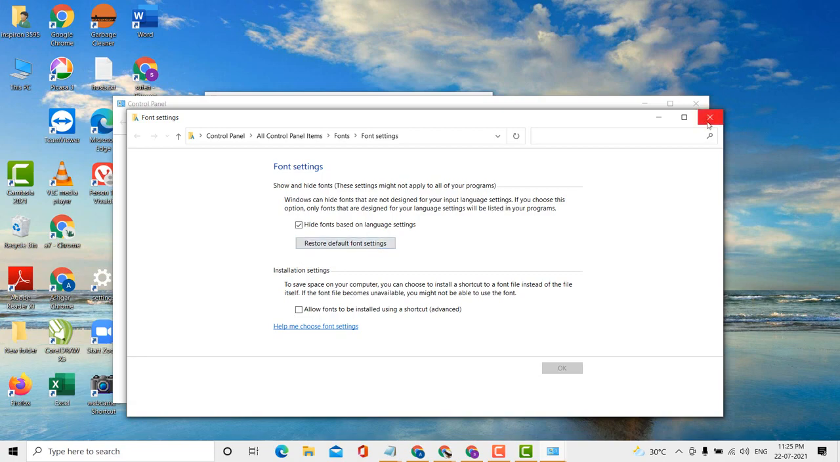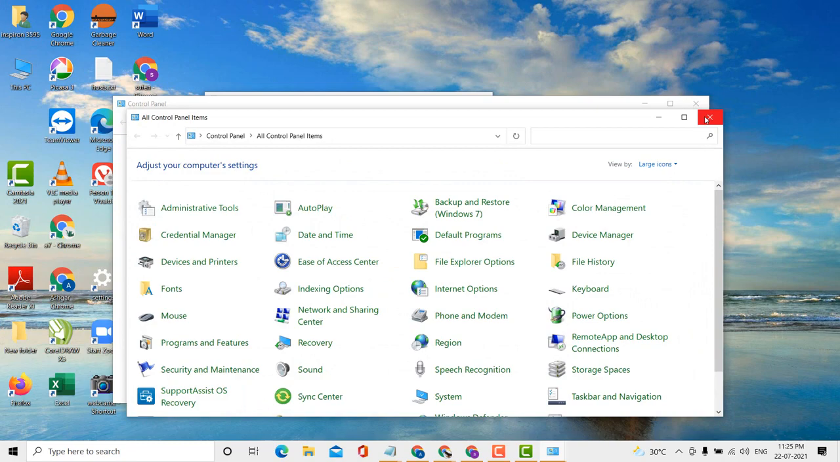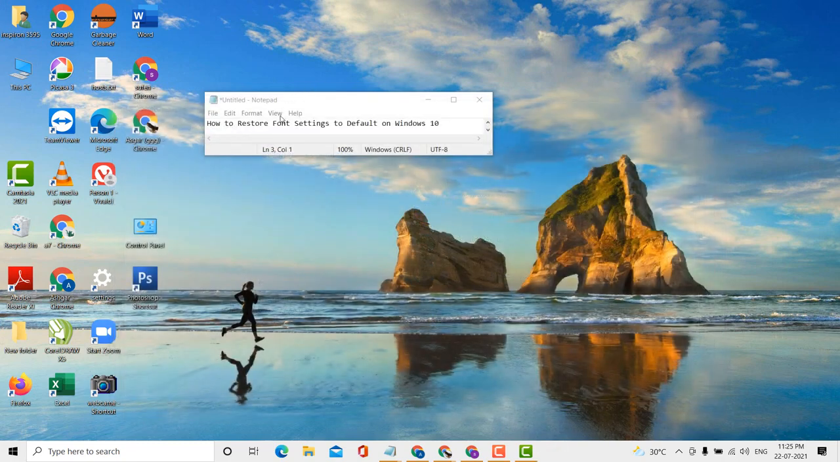So guys, this is a very simple and easy method if you want to restore font settings to default on Windows 10 PC or laptop.